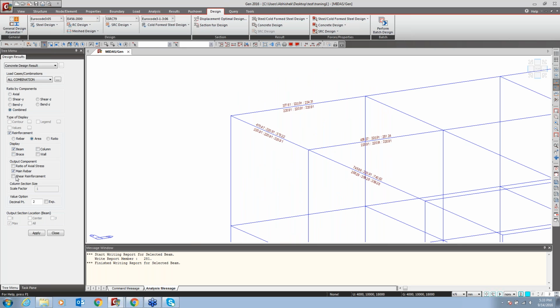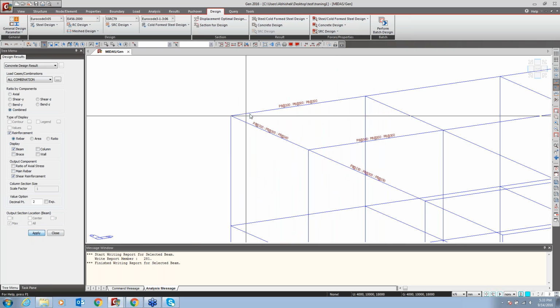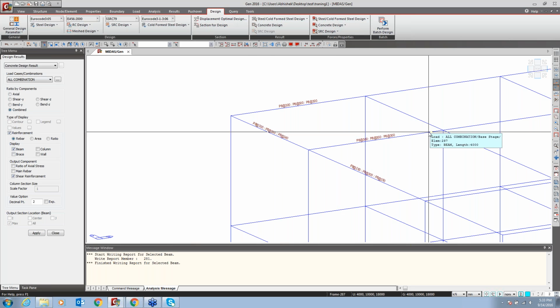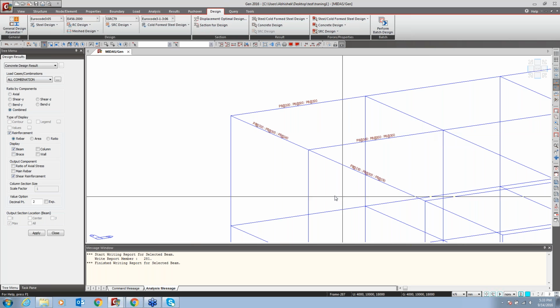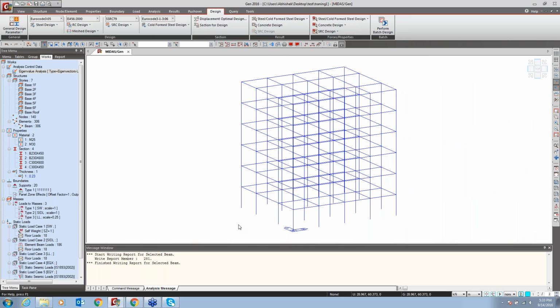Similarly, if you want shear reinforcement, just click on the shear, just apply. Now you can see the shear reinforcement area. Based on that, you can define. And if you want the rebar, just click the rebar and say apply. Now you can see the rebar. So it's up to you how you want to see the results. So these are the things available, and based on that, for the beam, column, and the shear wall, you can see the design.